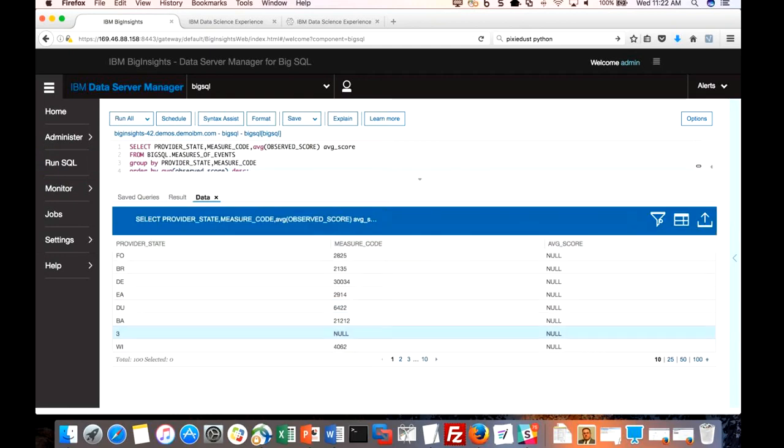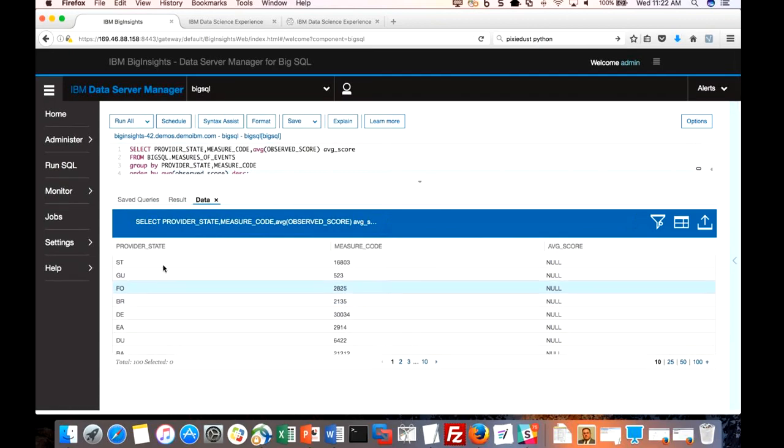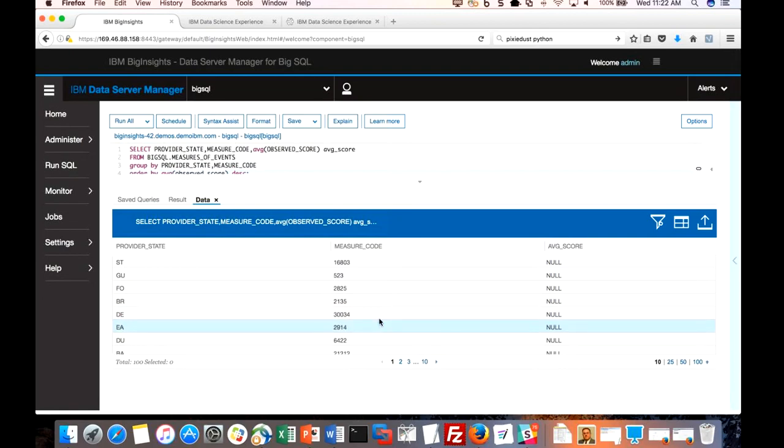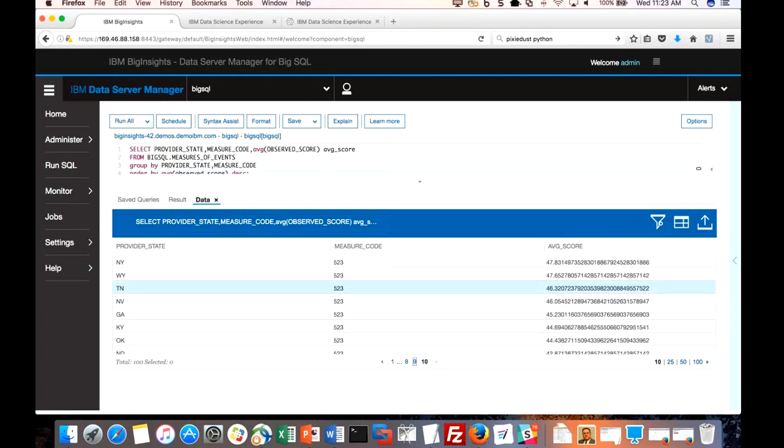And we can see there's a lot of different measure codes here. There's different states. There's even some territories in here. I think that's Guam, GU. Here's Delaware. In some cases, there was not enough data to report, so the average score is null. And this is nice. I can export this to an Excel file if I want. I can flip through and see more records and start to see some average scores and measure codes for states.